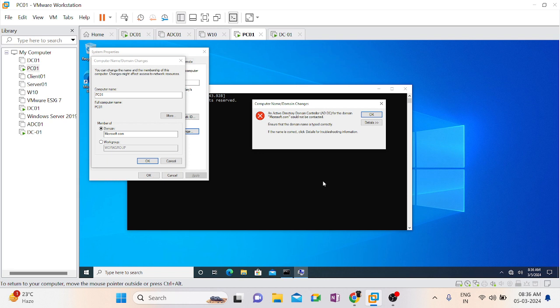it throws an error: An Active Directory domain controller (ADDC) for the domain Microsoft.com could not be contacted. It means we are trying to look for a domain called Microsoft.com, but since there is no DNS address, this computer is unable to know who this Microsoft.com is. There is nobody to tell what the IP address of Microsoft.com is, so that it can go and talk to the domain controller and allow the authentication, right? But it is not happening. Why? There is no DNS entry added.